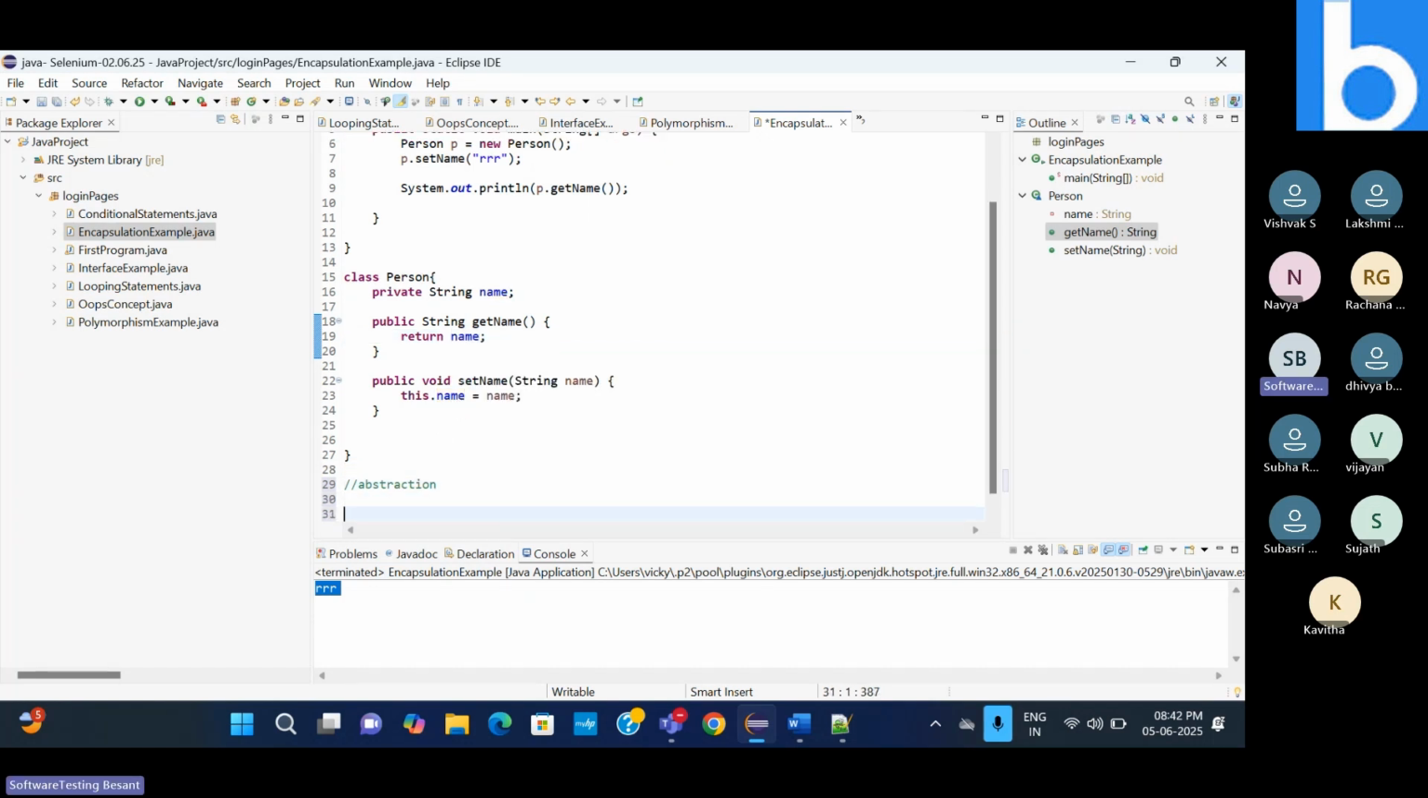So abstraction also works like an interface. How will you create an abstract class? By using the keyword abstract. Inside of this, it will have some abstract methods. Abstract method means only the method declaration will be present; implementation will not be present. Along with that, you can also have some concrete, non-abstract methods.